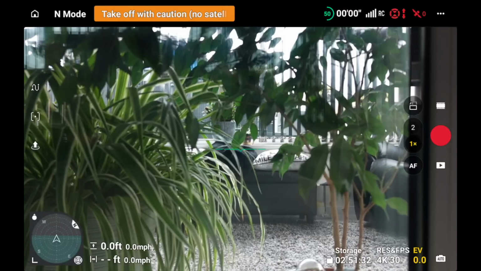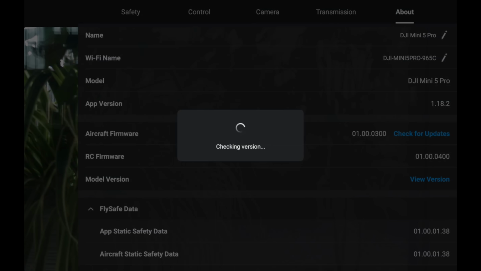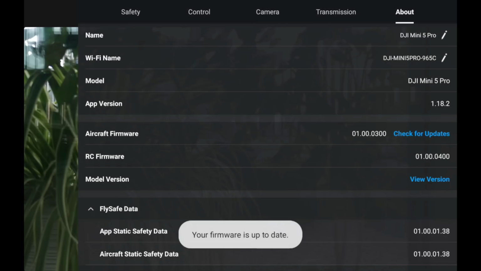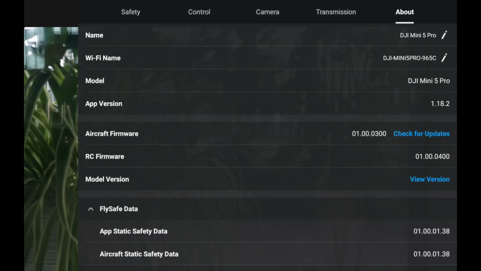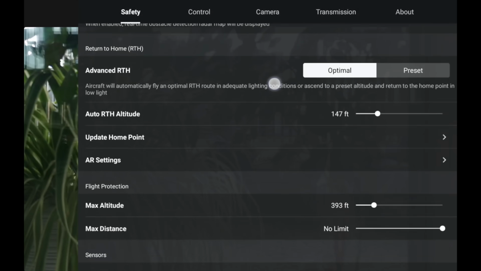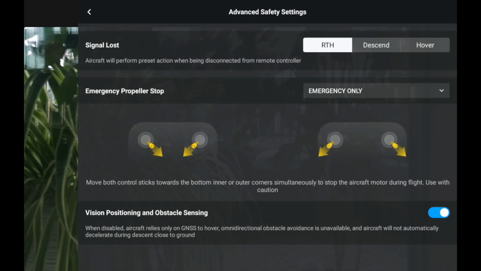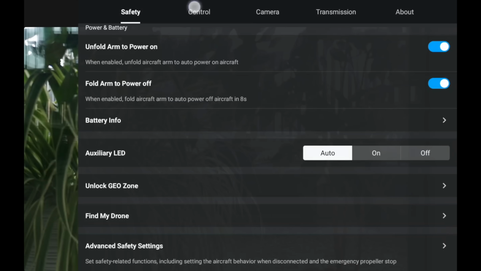As I've said before in many of these update videos, it's always advisable to check your menus, especially with a Fly app update. You can see just there 1.18.2, and it's always best, while you've got your drone connected, I've got the Mini 5 Pro connected, to check the aircraft firmware as well, just in case there's a firmware that needs installing. Looking through the safety and all these menus, you can see, in my opinion, nothing's changed, unless you guys out there spot anything different.